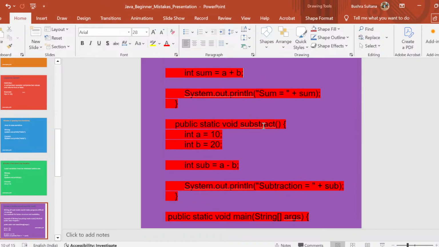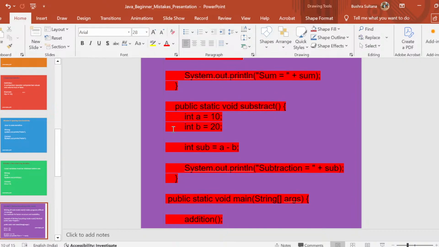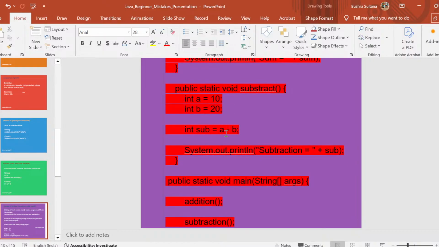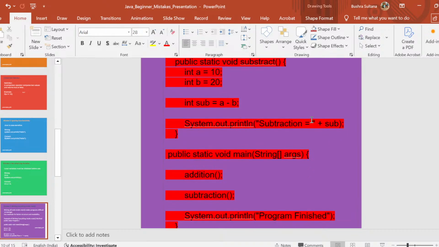Then the subtract method. When we are doing the subtract method, a is 10, b is 20 again. Sub is equal to a minus b. The resultant value will be saved in sub here. Then we are displaying the subtraction. Closing this. Multiplication and division can also be written, but I will close it here.